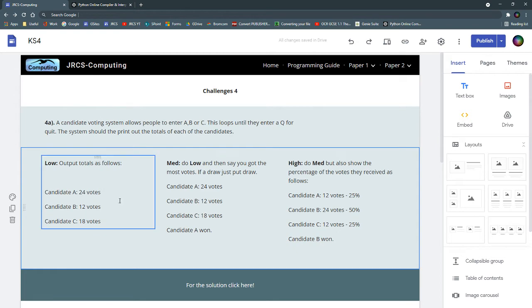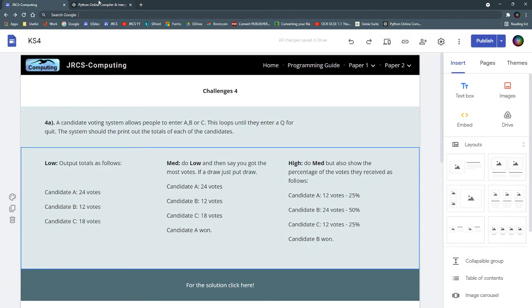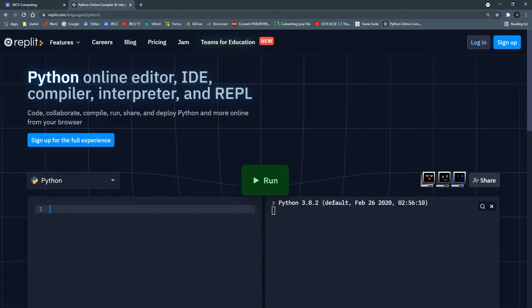So I'm going to start by showing you how to do the first one. Because we've got to count three things, A, B and C, you should start off with three variables called count A, B and C. It is possible to do this using an array, so it is possible to have count and then count 0 would be A, 1 would be B and 2 would be C, but I'm not going to show you that because it gets a bit more complicated.